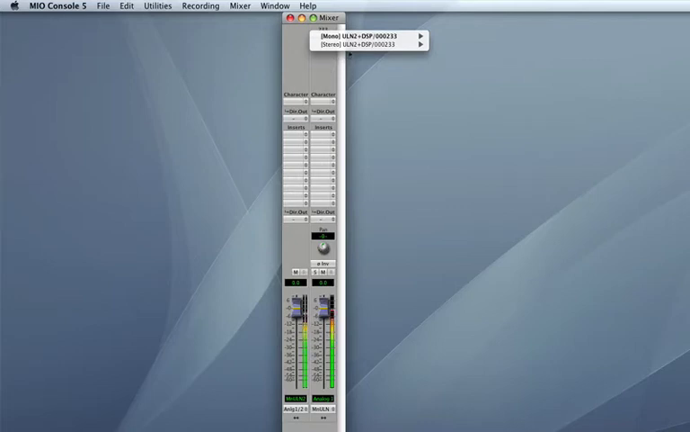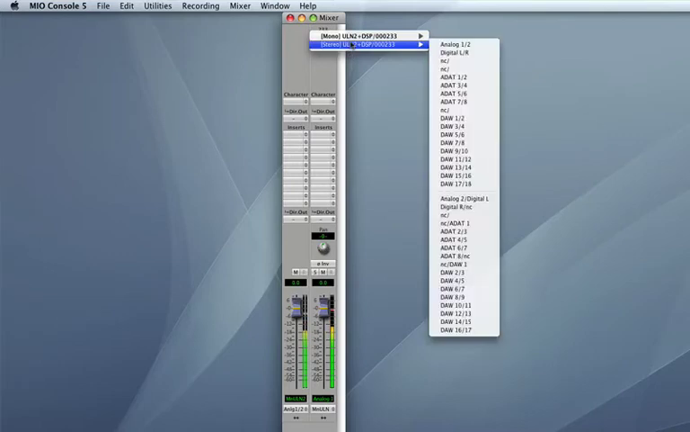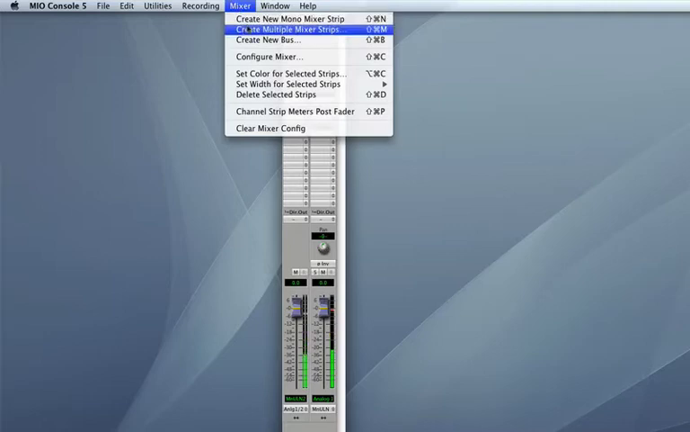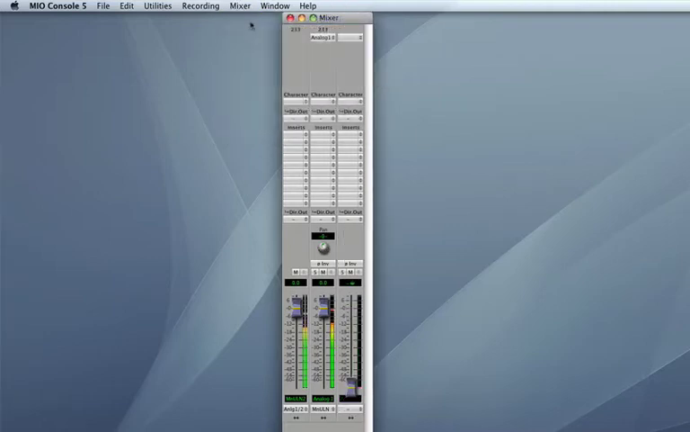Actually, it's changed my input configurations, because before I only had the choice to add mono sources, and now that I'm routing to a stereo bus, I can add stereo sources. So that's a new thing from the pop-up menu here. Okay, now if I add another mixer strip here, I'm going to create another mono strip.